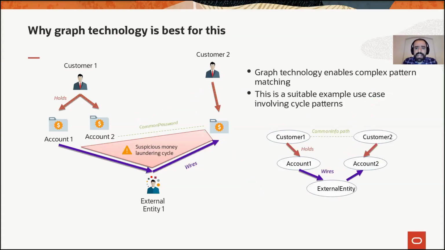Now, graph analytics gives us the tools that are needed to find, analyze, and visualize such patterns in a graph. For example, if I would like to write a PGQL query to capture and find such cycles in the graph, it could be abstractly expressed as illustrated here on the right-hand side of the slide. I would need to capture a customer 1 vertex that holds an account through which a transaction is happening to an external entity and back into an account 2 that is held by a customer 2.